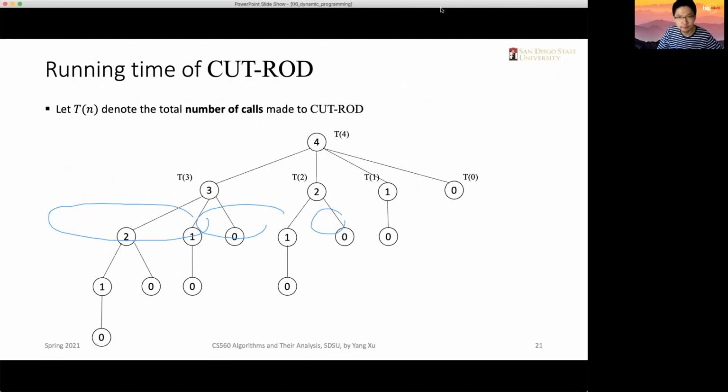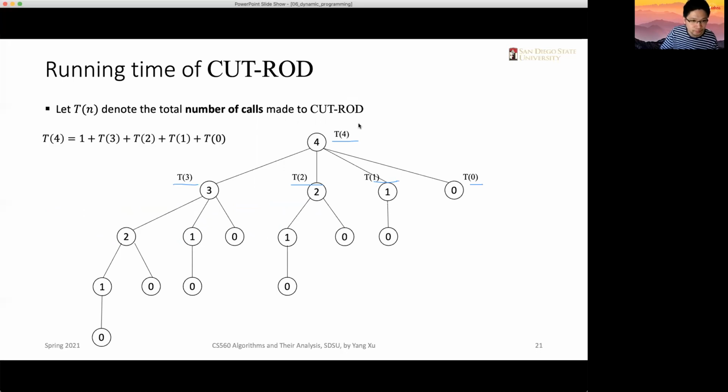Okay, so if we let T of n denote the total number of recursive calls made to this procedure, it's actually that many. T of 4 at the root node, 4 recursive calls here, 3 recursive calls here, 2, 1, 0, right? And we can simply write the recurrence like this. The recurrence equation would be T of 4 equals 1 plus that many.